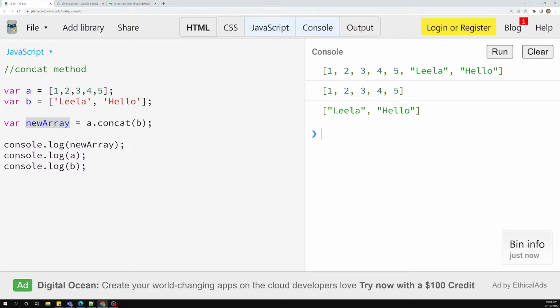Now let's say that I want Leela and hello at the first and 1, 2, 3, 4 at the last. Then what you can do is, I'm trying to explain, you will get this type of doubts. You can use b.concat of a here, with this one at the middle. So this is about concat. Concat is a very simple thing. If you want to join two arrays, you can use this one.